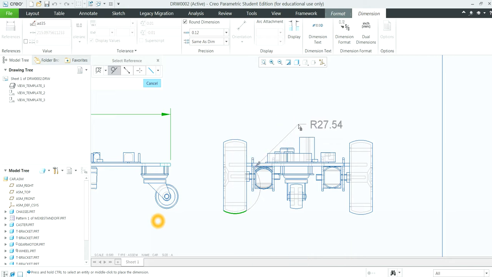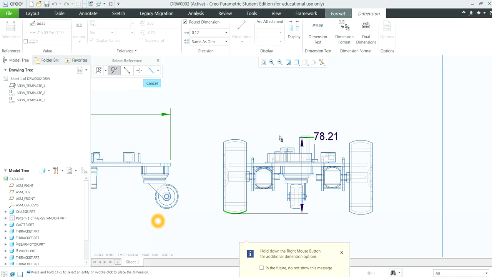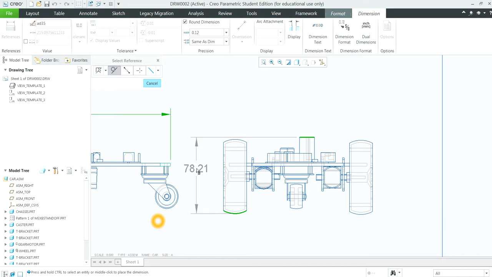Okay, hold on to the Control key and also select this line, so then the computer picked the distance between the tangent line of this arc and the horizontal line. So we get the overall height of the robot car. Middle click to place that dimension.